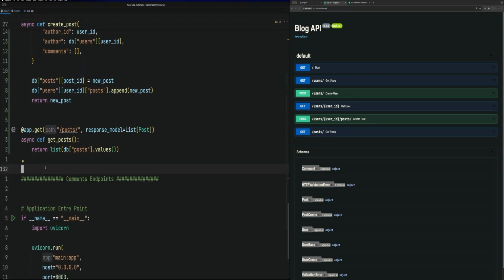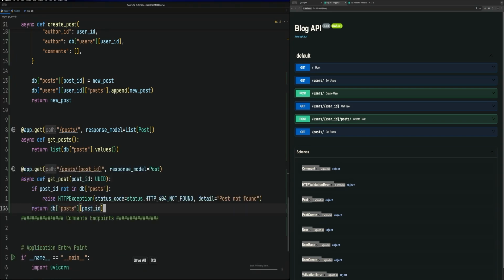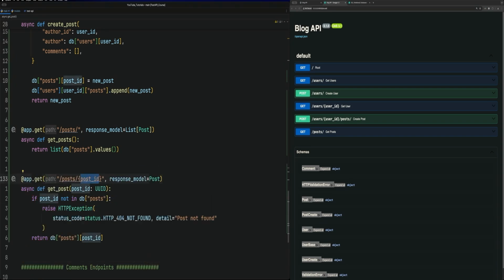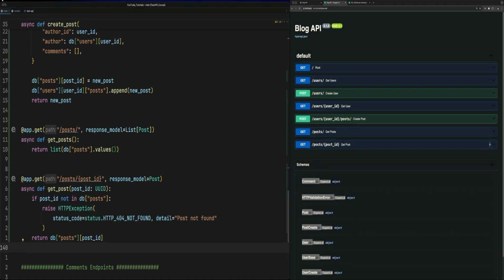After getting all the posts, we're going to have one that gets the post by ID with a path parameter post ID of UUID type. Response model is a post. The method name is get posts. It takes in post ID. If post ID is not in post, then it will return a 404 not found. So basically, if there's no post by that ID. If it is in that, it will return from the database posts. It will return the post ID. That is it for all the posts.